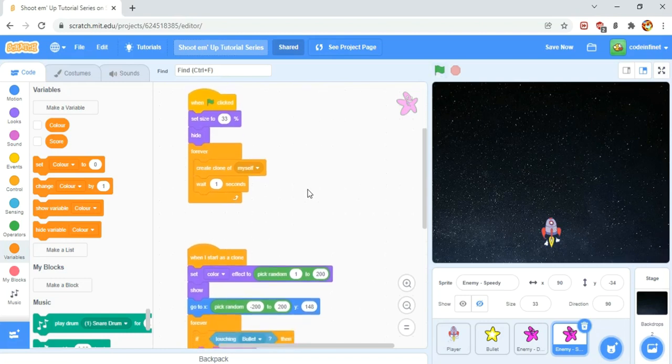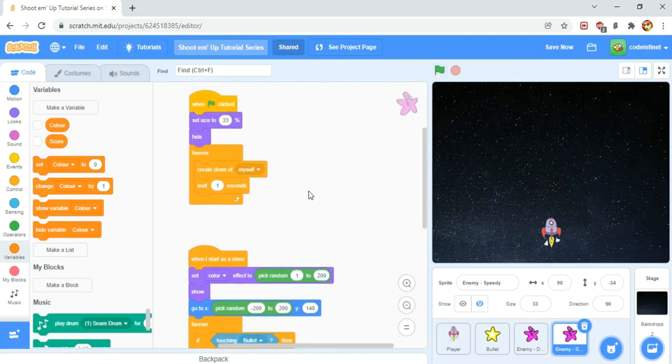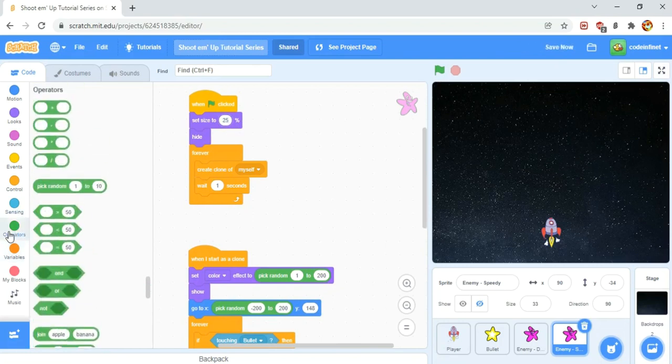Okay, so first thing what we want to do is set the size to 25%, as it's a little smaller. Then in the operators, drag a pick random 1 to 10. We want to wait a random from 10 to 25 seconds. So it spawns in the beginning and then it waits between 10 to 25 seconds to spawn again.